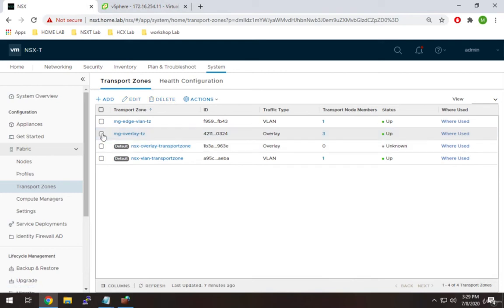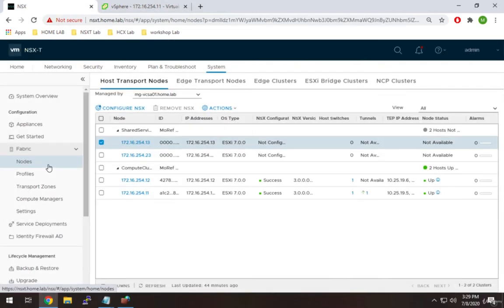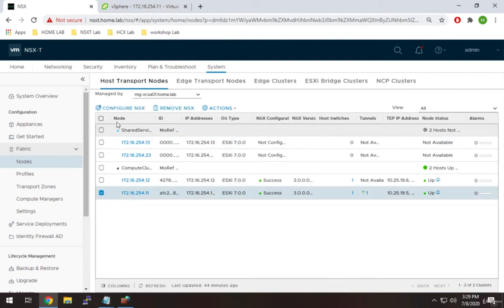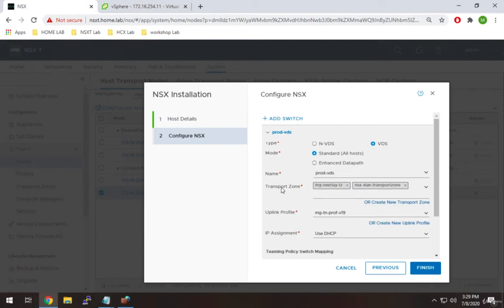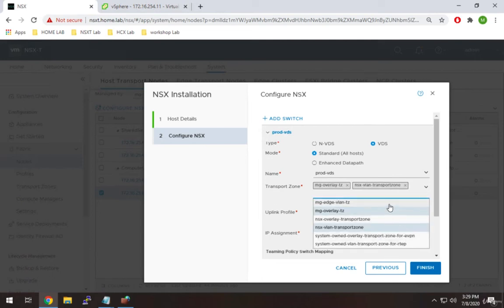Now let me show you how we actually add a host to a transport zone. If I go to nodes, we can use one of the nodes we've been using. I'll do 254.11. If I go to configure NSX, and I go to next, you see right here it says transport zone, MG overlay TZ, and NSX VLAN transport zone. If I select this dropdown, I have all these other options. So that's how you add the host to the transport zone. What this is essentially telling me is that any networks connected to this transport zone, I will see on this host specifically.